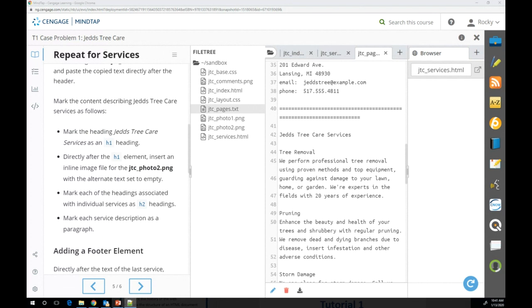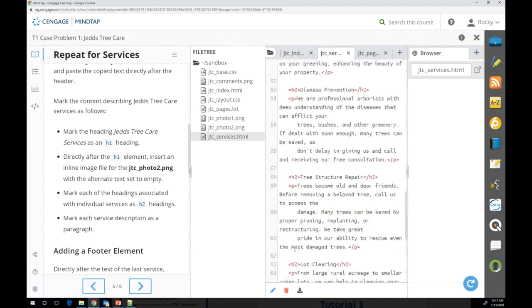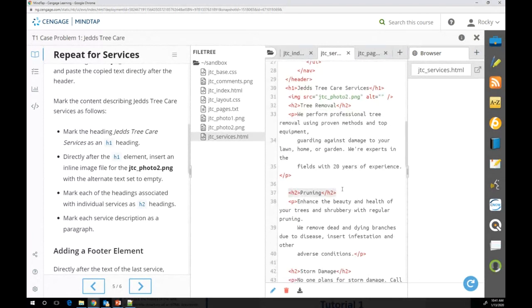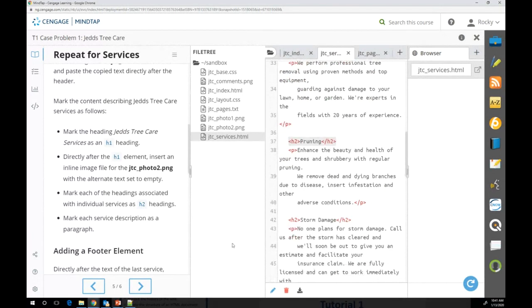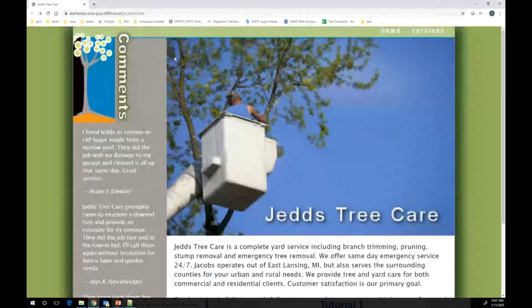So give me just a second, let me copy all this. And I'll go back to the services, and right after the end of my header, paste this information in. So we'll see here that we have our H1. We got an image inserted, our H2 elements, our paragraphs are set up, and each one of those subtitles is going to be with the H2 element. So we'll look at our page here. I'm going to refresh this page.